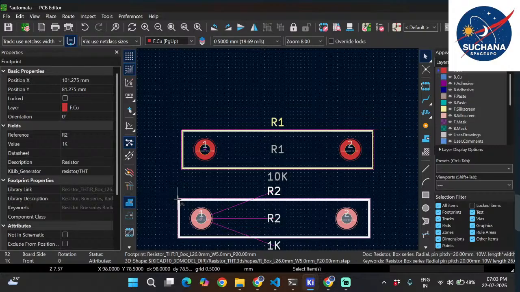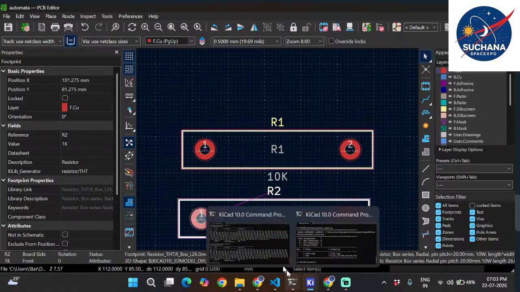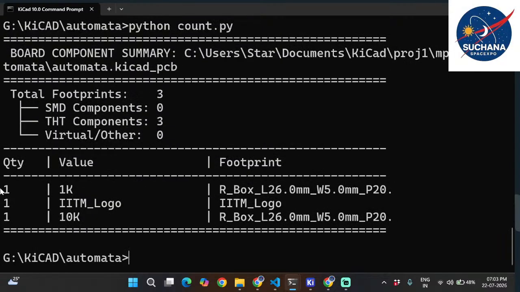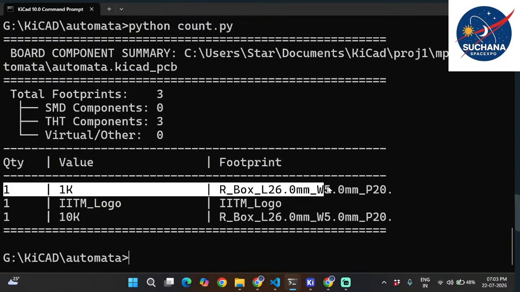Now what I will be doing is going back to the command prompt and re-executing the program. This time it is expected that in the table we will also get the 1 kilo ohm resistor. So as you can see, the 1 kilo ohm resistor is now identified.